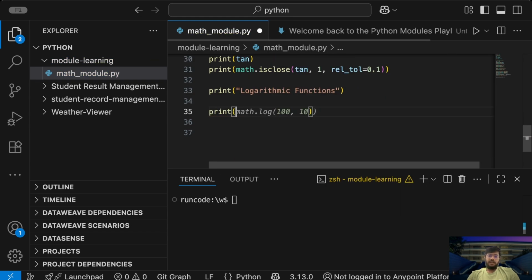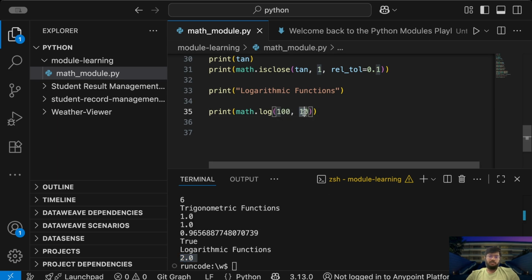So let us say I want to find out the log of 100 to the base of 10. So I can say print math.log 100 comma 10. If I print this value, you will see the output as 2, because 10 to the power 2 is equal to 100. That is what basically log is all about, right?